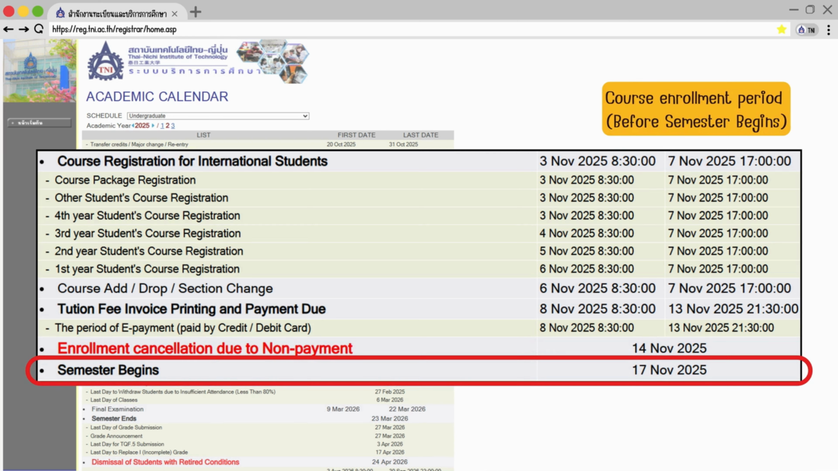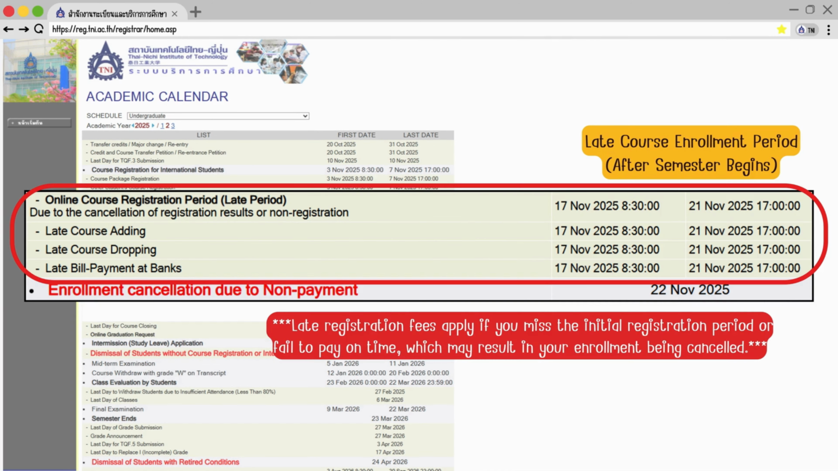The start date of semester 2, 2025 is November 17, 2025. After the semester starts, the system will open one more registration period, but this will be the late registration period. Students who have never registered or whose registration was canceled due to non-payment can register during this period by themselves, but a 500 baht late registration fee will apply. The system will allow late registration at 8:30 a.m. Students who have already registered but want to add or drop courses can also do so during this period without any fines. Once late registration is complete, students can pay their tuition fees immediately.